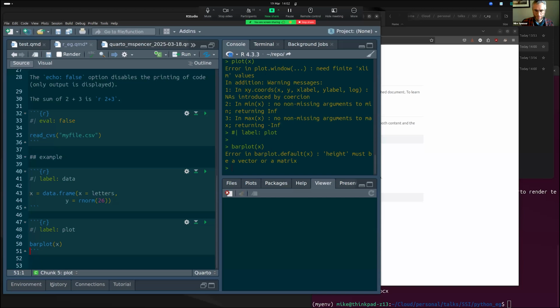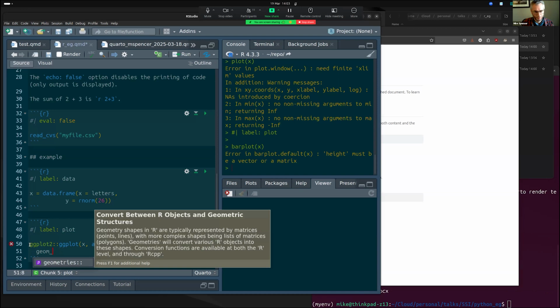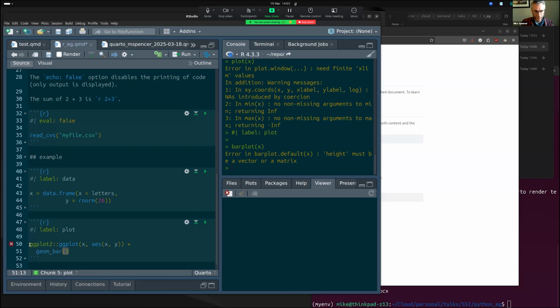Does bar plot work? No. Tell you what, let's do this with some ggplot to save me trying to remember some syntax. And we will pass it X, and our aesthetic can be X and Y, and our geom can be a, does that want to be a col? I think it's a bar, isn't it? Let's see.